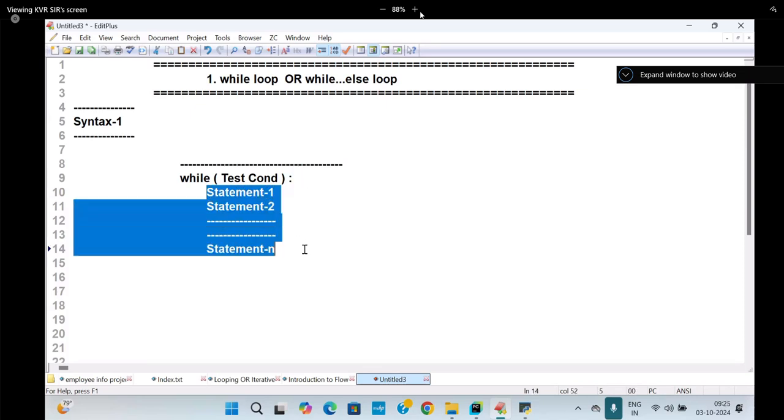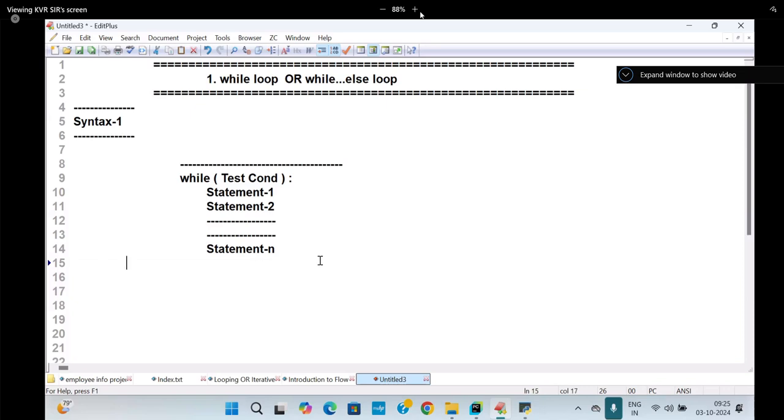This is known as the indentation block. Here, parallel to while, I am writing other statements. How is this going to execute? I am explaining the flow.